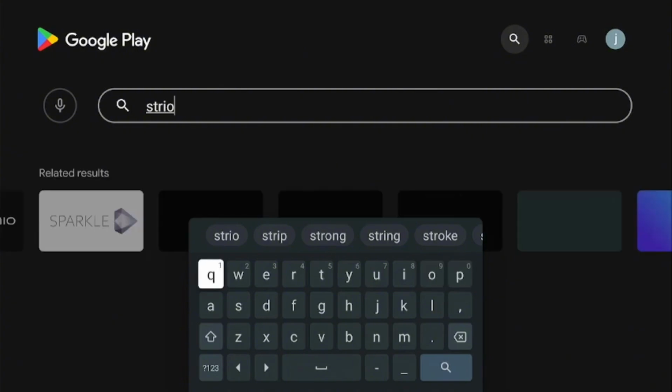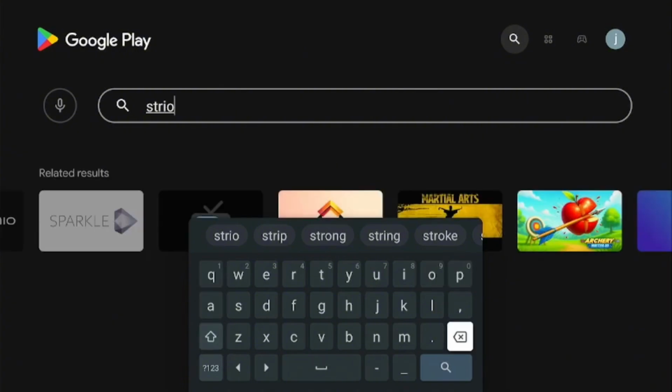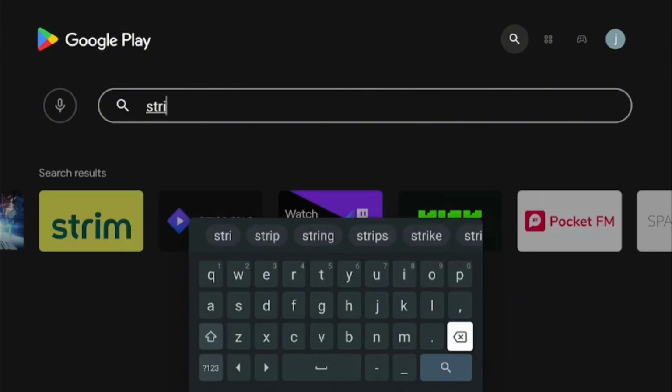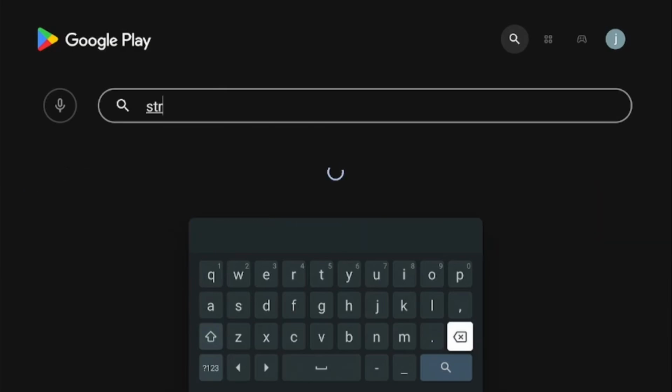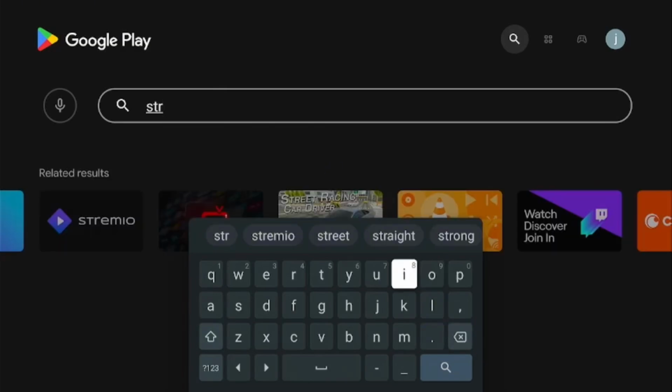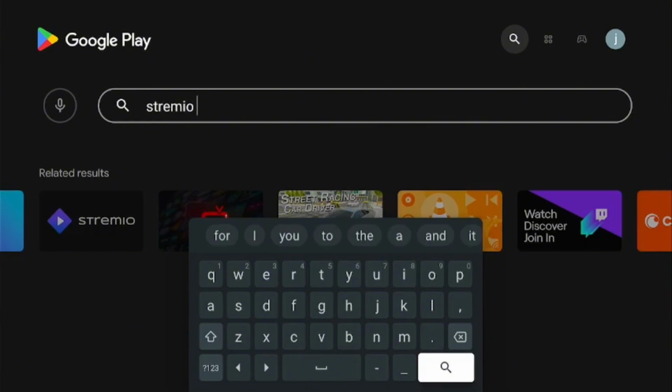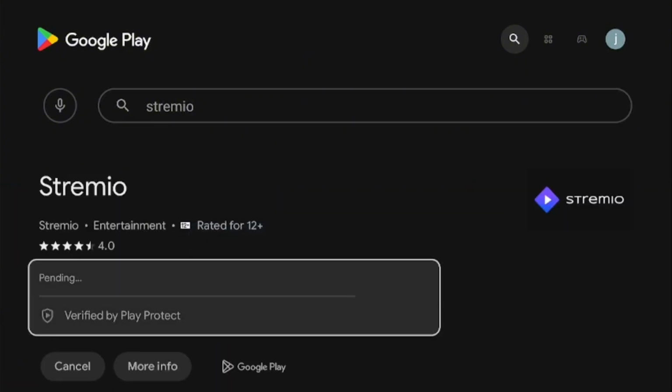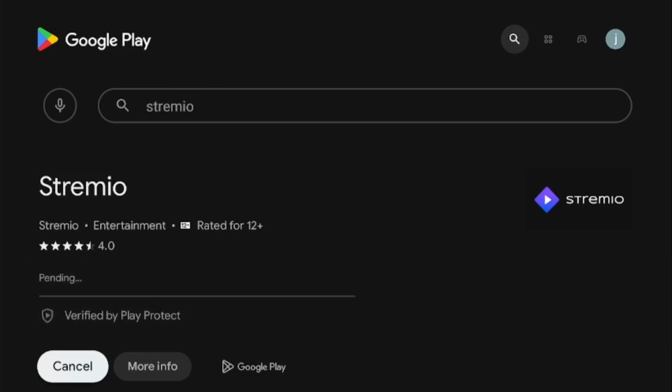So you see me typing Stremio, STR. There it is, suggested on the top bar on the keyboard. So clicking on that and clicking on the search button brings you to the application. One click gets you to the install button, and now you see it installing. So it's pending now, but after a few seconds, this is going to begin to install, or rather download.